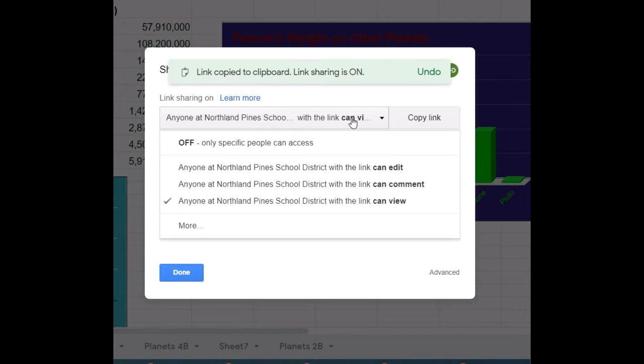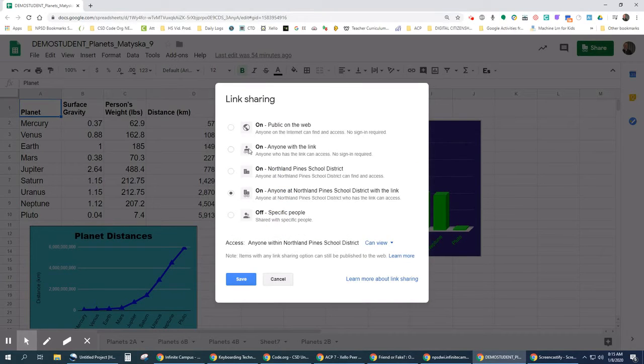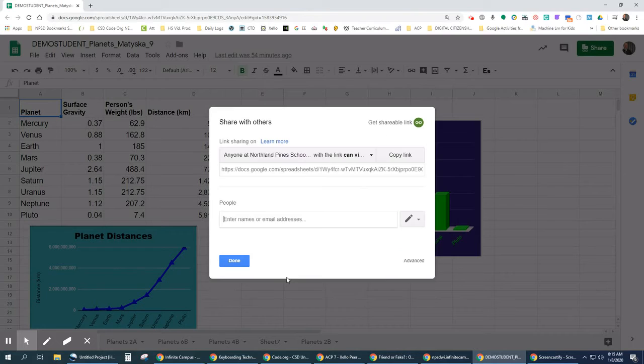Now you can change the permissions that you assign to your collaborators. You can give them editing or commenting rights, or even assign rights to people outside of your organization. But once again, copy this link and then you'll submit it to Schoology.